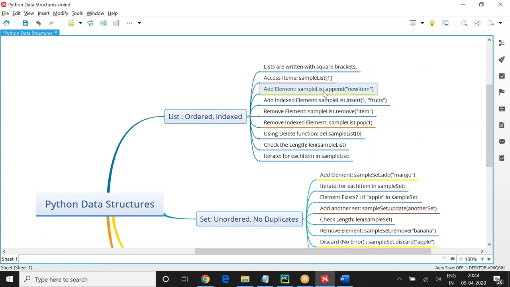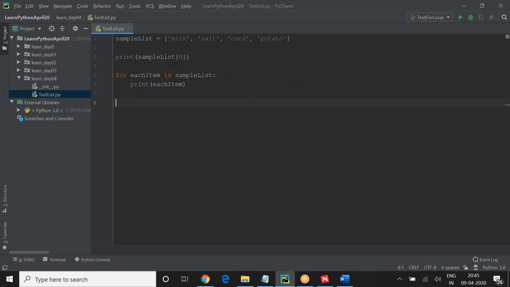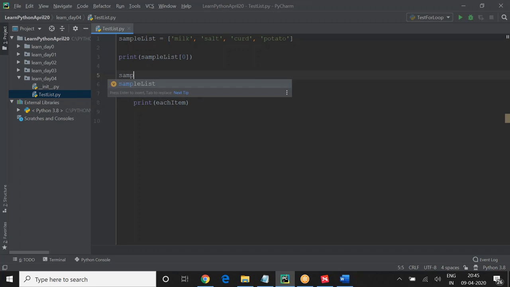Element, look, how do you add something into the list? Okay, so you just say sample list dot append. So append is the function, and then you can add a new item to it. With this, let's go ahead and do that. You say sample list dot append, and then you add a new item. So what do you want to add? Apple. Got it? And then print the entire list.